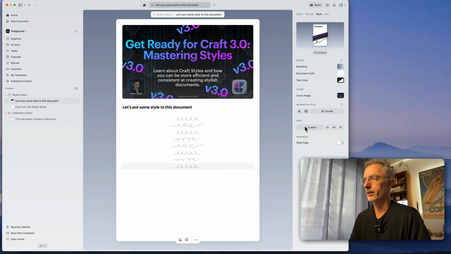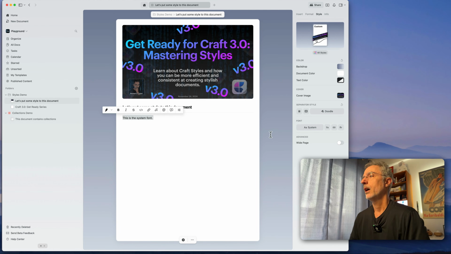So that's for the separator. And then the font. The default one is the system font. So this is the system font. I can select the serif one. I can choose this one, which is the mono, and the rounded one, which I like quite a lot.